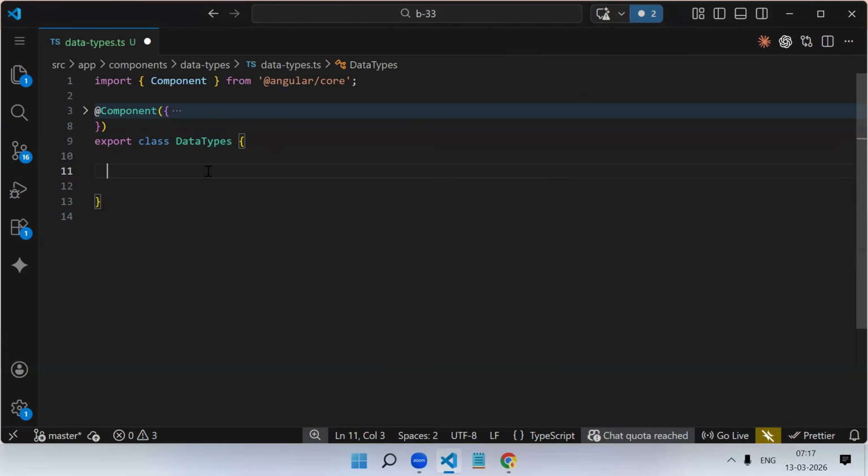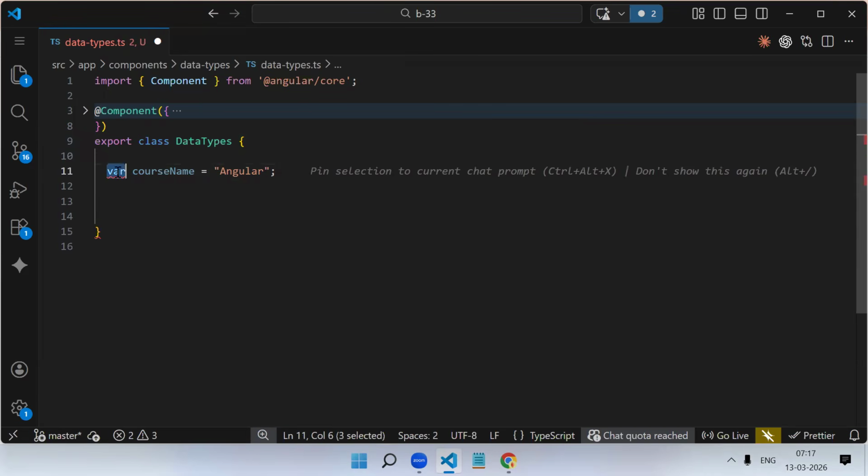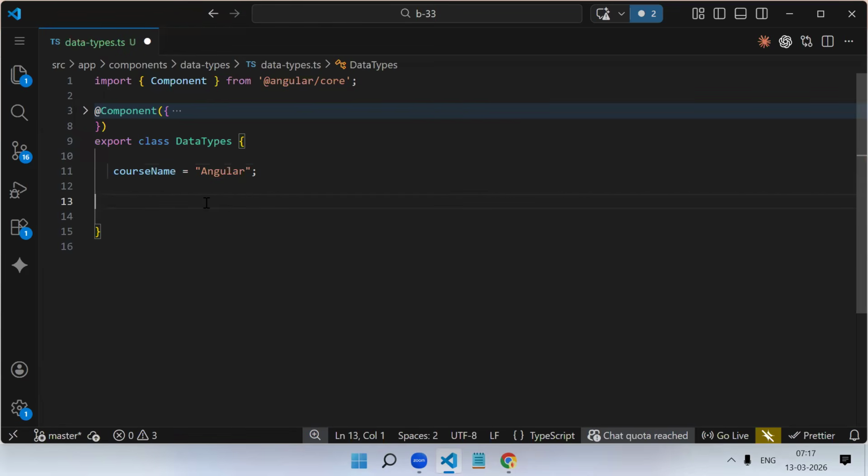Now, in JavaScript, we used to create a variable like this, using var, where courseName is equal to something. This is how we used to create variables in JavaScript. Now in TypeScript, we don't need the word var. That's it. This is your variable declaration in TypeScript. No need to use var. The remaining things are the same: your variable name is equal to whatever value you want to give. Clear?